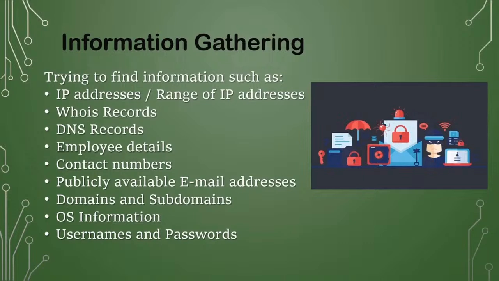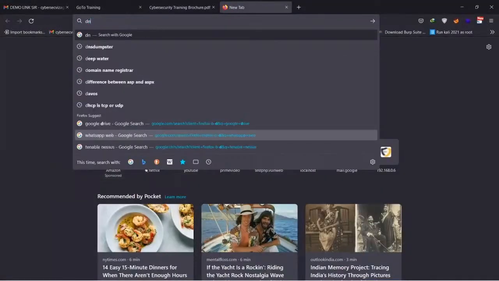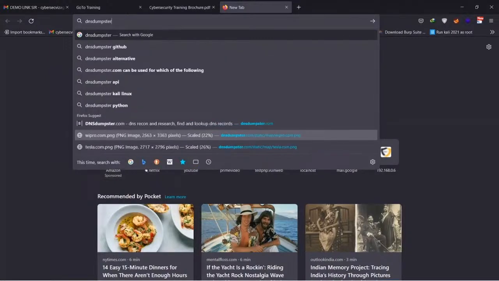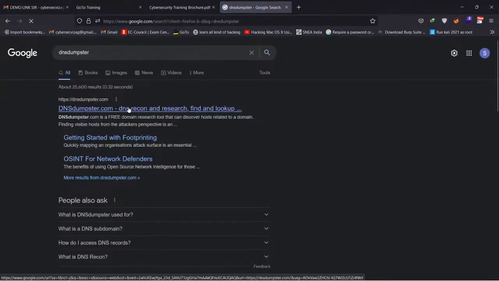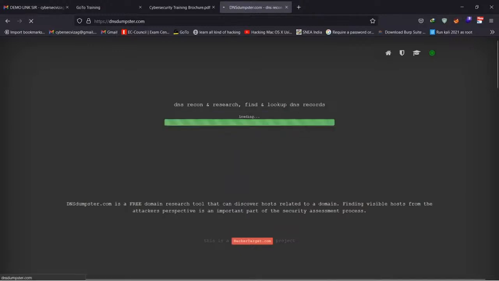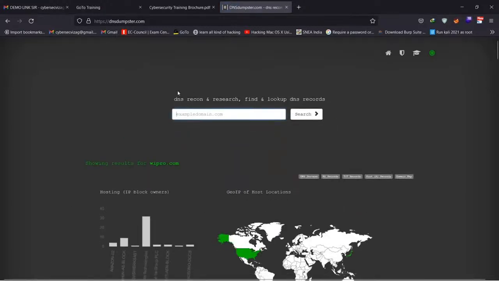So if I show you a very basic example, let's say I wanted to find the DNS records for Wipro's organization. All I have to do is go to the browser and search for a website called DNS Dumpster. This website is available for free for anyone to access. You can click on the first link, and over here you can just search for Wipro.com, and click on search, and now this is going to fetch and give you all the information about Wipro's DNS servers.